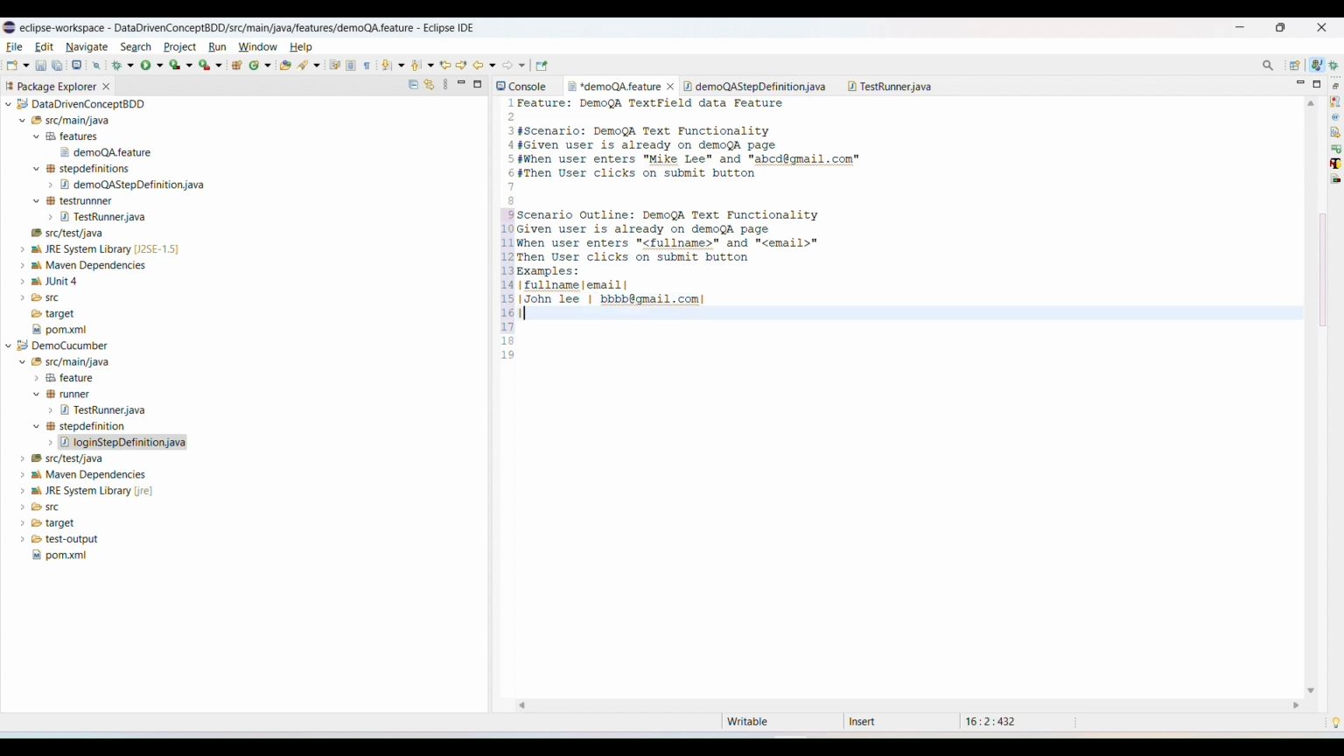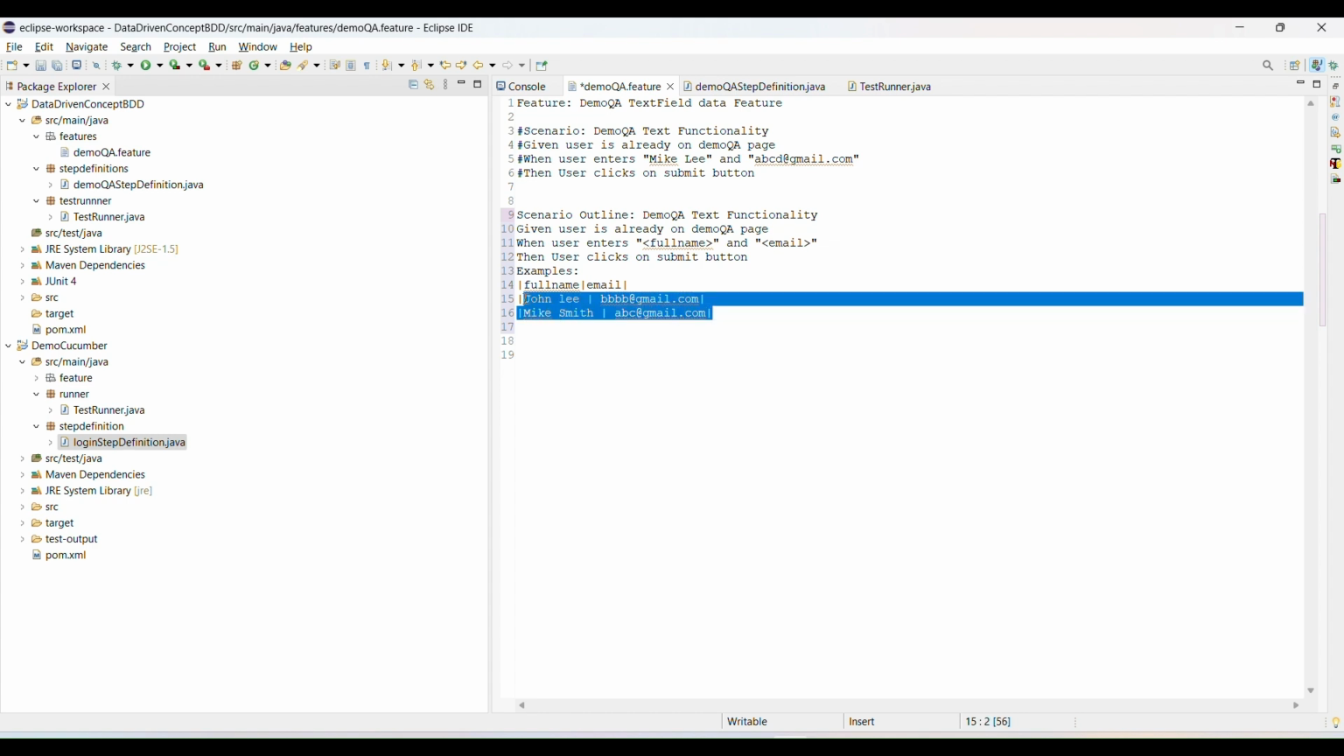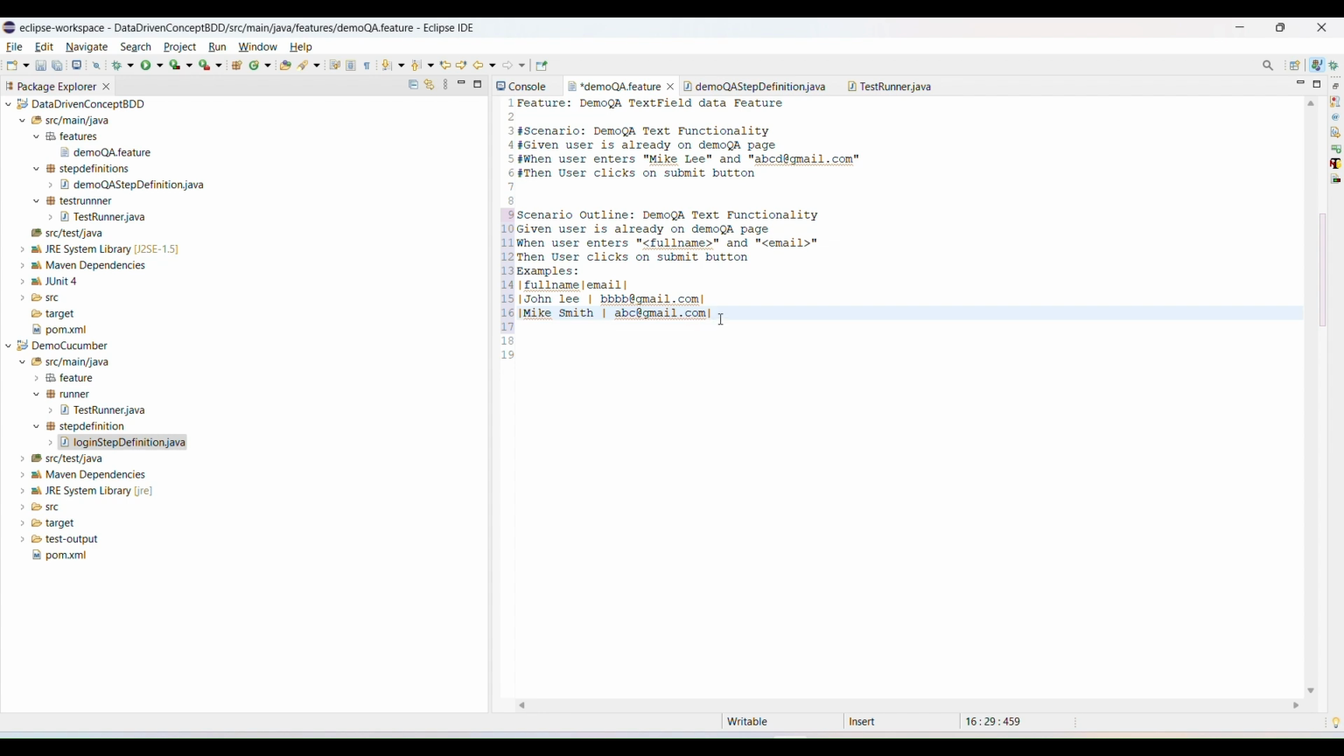I added one data, then again I am going to add another data like Mike Smith, right? And abc at gmail.com, right? Like this I added two data. Like this you can add multiple data, like 10, 15, whatever data you want to enter. Just use pipe and give the data value, right? So right now I declared it this way, right? So just save here.